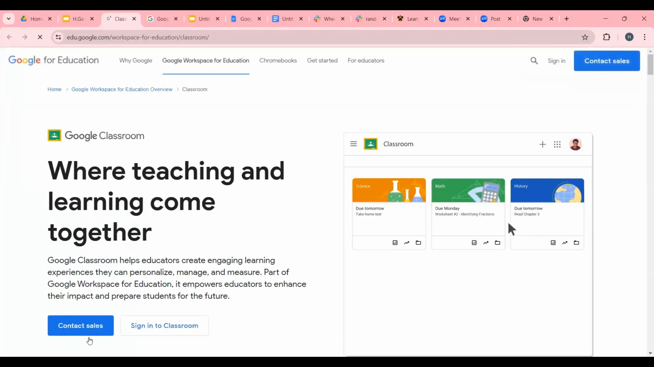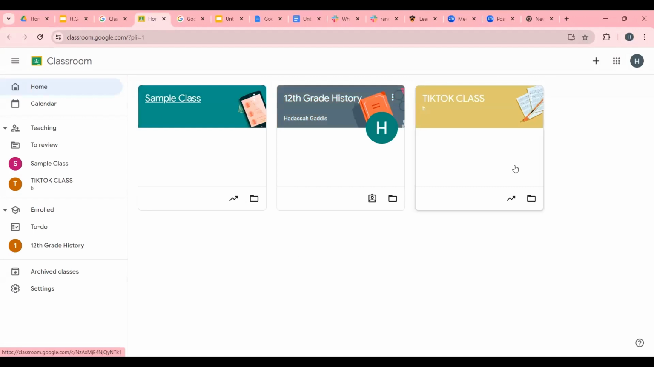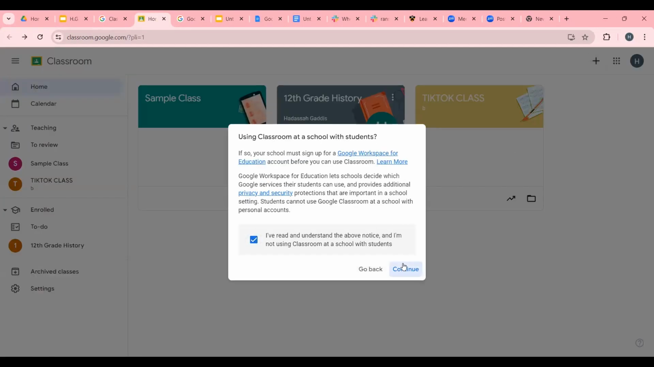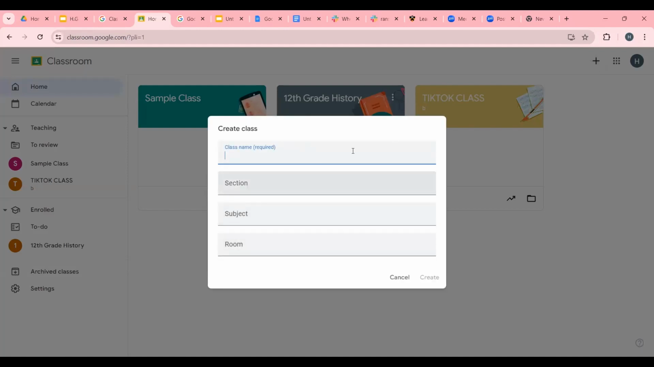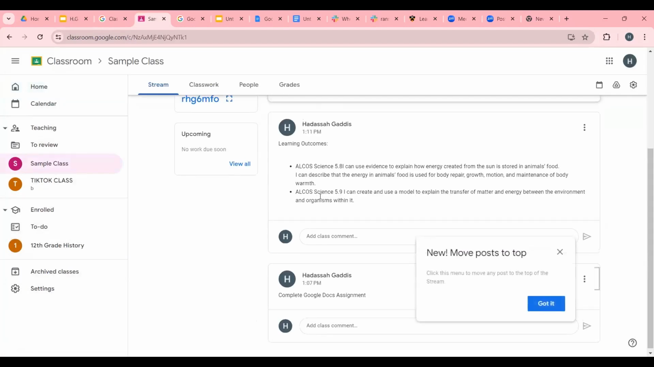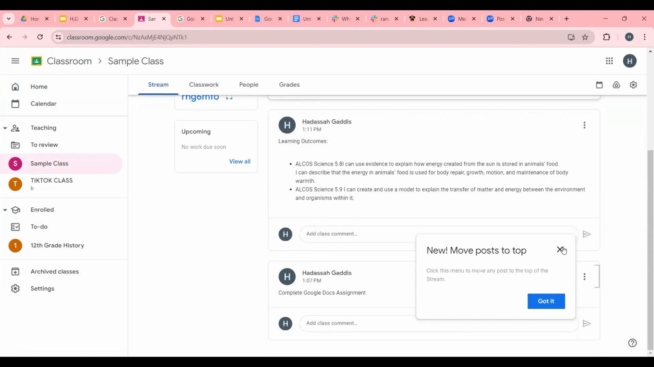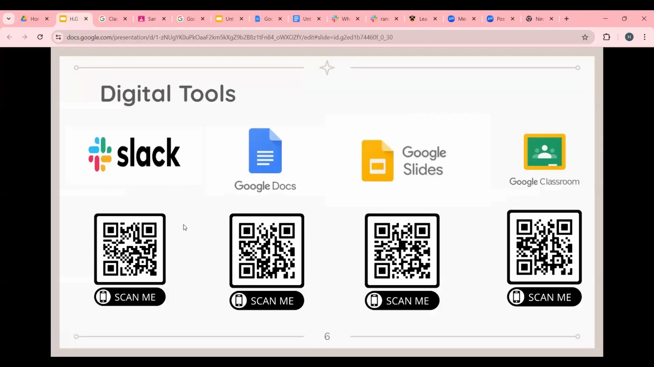And Google Classroom is just like a workspace. So you have all your different classes here. If you want to add a class, you can join a class or create a class here. When you create a class, it will pop up something like this for you to add your subject, your section, and then once you add it, it should look something like this.